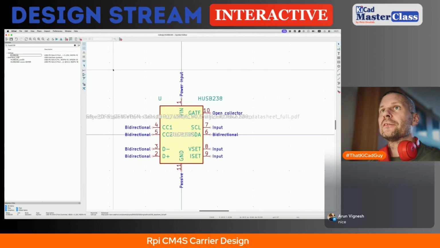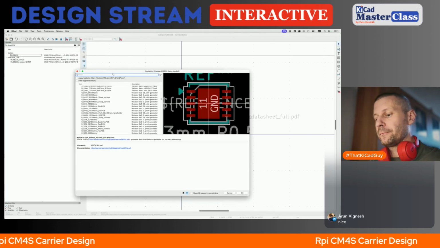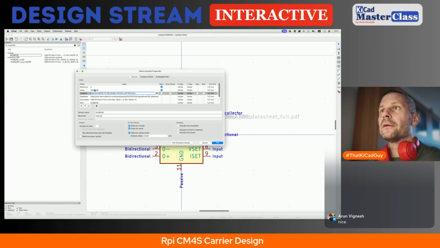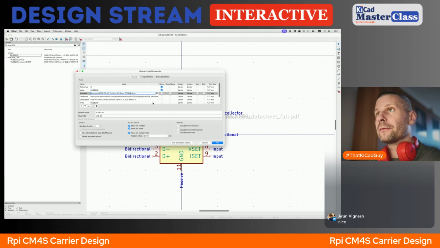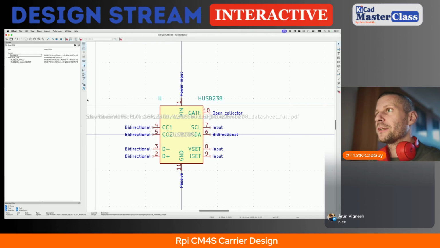Now to assign the footprint to the symbol, there are 2 ways: rename the library to Daemon, which is my library, or search for the particular footprint name, as I did.